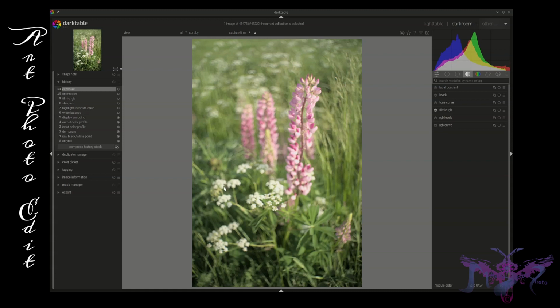I'm going to show you an art photo edit in Darktable. I'm on Darktable 3.8.1 on the Ubuntu Studio 22.04 Linux distribution.